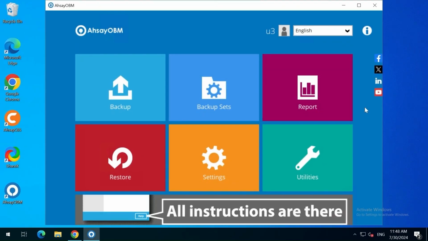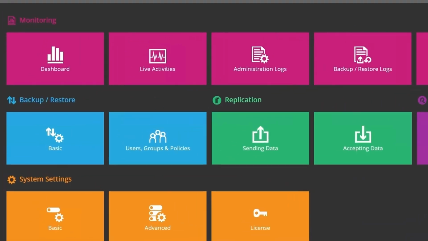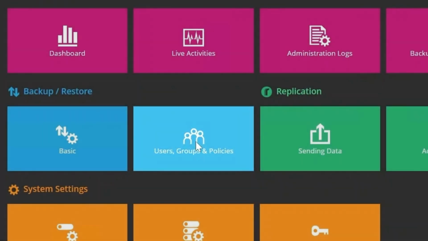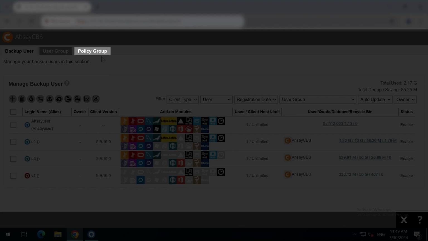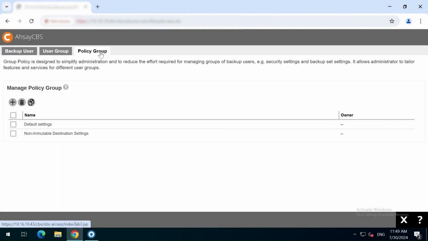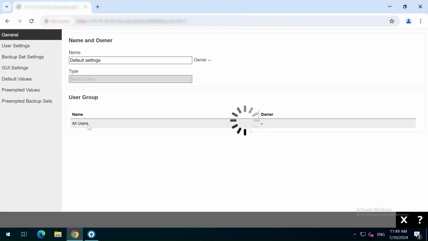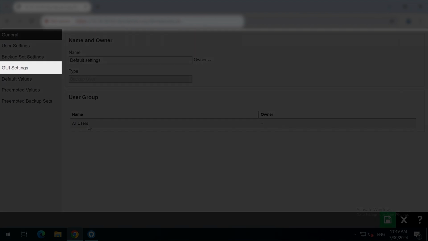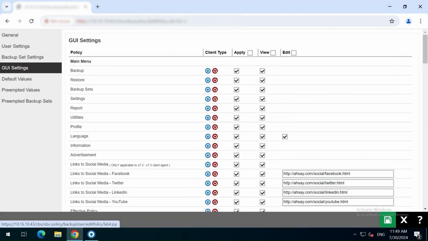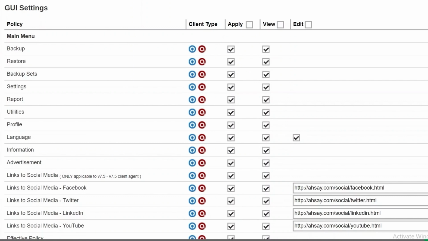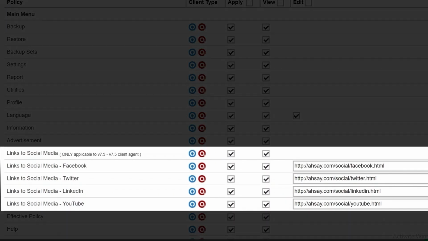Go to AhsayCB's web console. Click Users, Groups and Policies. Select Policy Group. Then select a policy group. Go to GUI Settings. Look for links to social media. Untick the checkbox under the View column of the links to social media. And leave the checkbox under Apply ticked.